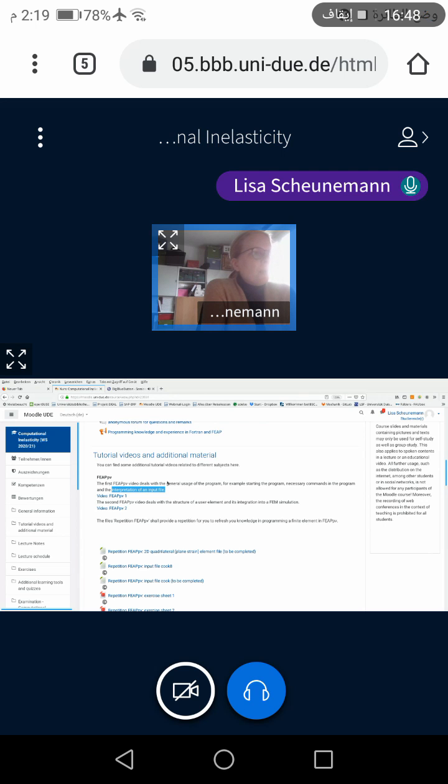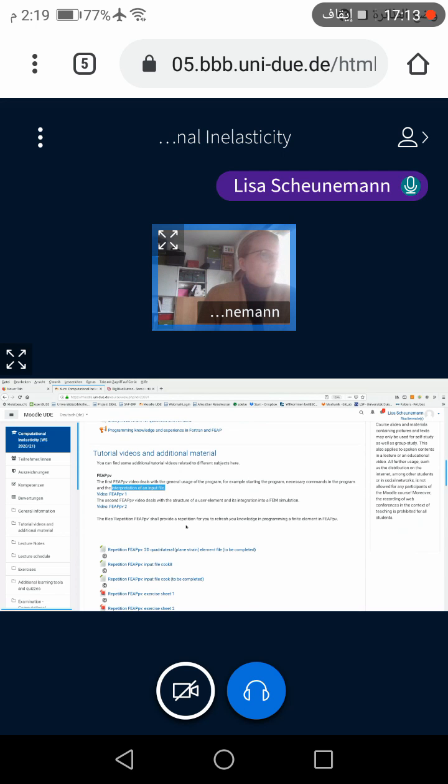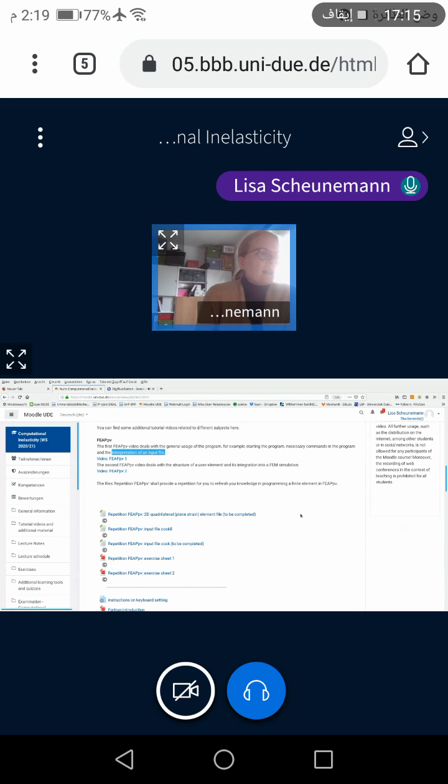And the second video explains the structure of a user element and how this is involved in the FEM simulation. So both videos will be important for today's exercise, because I basically took an exercise from your FEM Foundation class last semester. I modified it slightly.